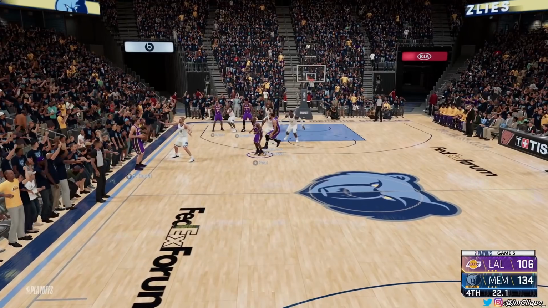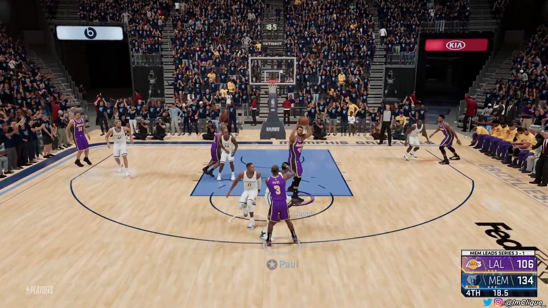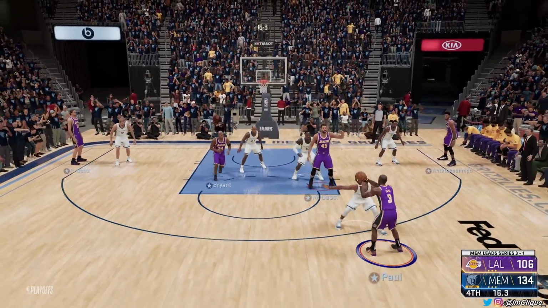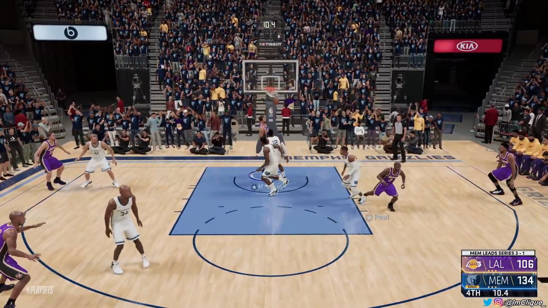Yo, can I mess around and control one of these players real quick? Hey, because you lost anyways. You're down 106-34. Oh, yeah, pass it down to Gasol. Hold on. One more. Oh, back out, Paul. Hit him with the size up. Oh, get around him. Whatever. You guys are being annoying. Yeah, just pass to Gasol.